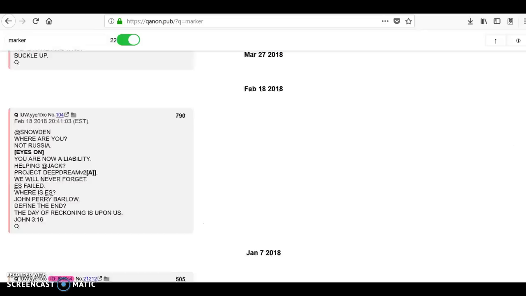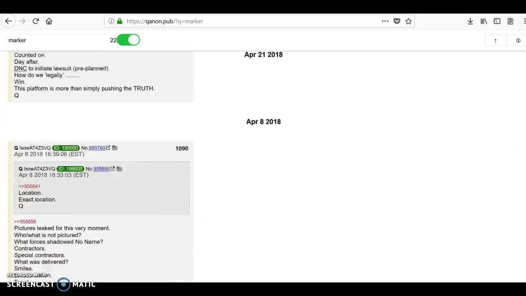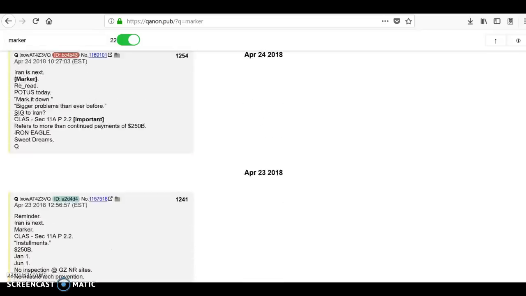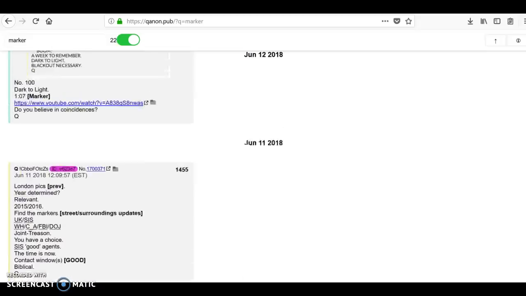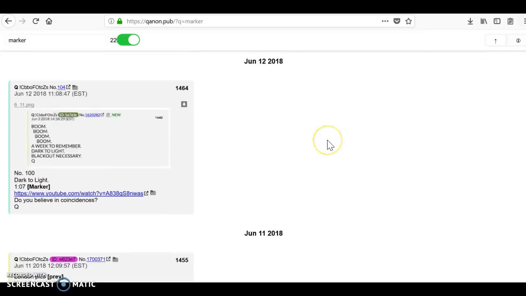Now there's a bunch of markers in here. They all correspond to different stuff. I can cover all these sometime in the future, but I thought I'd go to the latest one, so we have the first one, one in the middle, and then the last one that we reached. This was a really famous post. If you remember, this was the Q gun, Q post number 1464. It says number 100, dark to light, 107 marker. And then it gives a link to a video and it says, do you believe in coincidences? Okay, 107 marker.